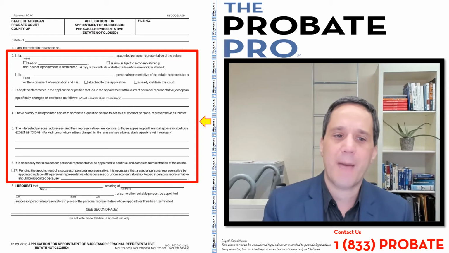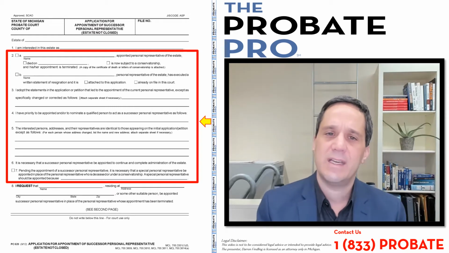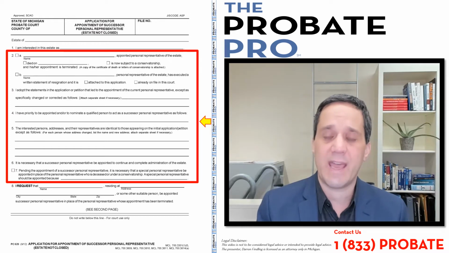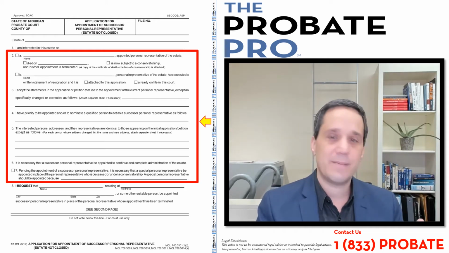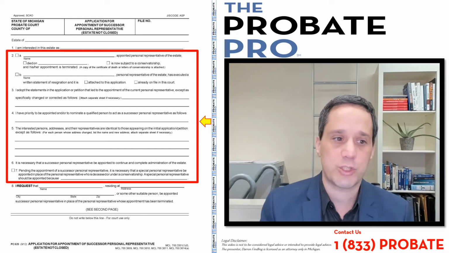And it asks for a copy of the certificate of death, or if there's a conservatorship in place, then you'd identify it there. And again, this could be used also in a guardianship context. The person that is the personal representative has a particular issue that causes them to go under guardianship or conservatorship.